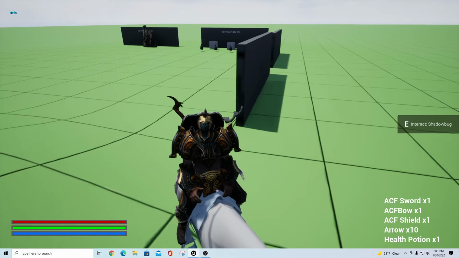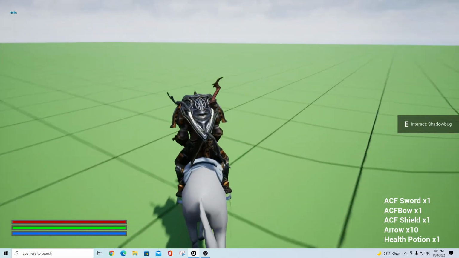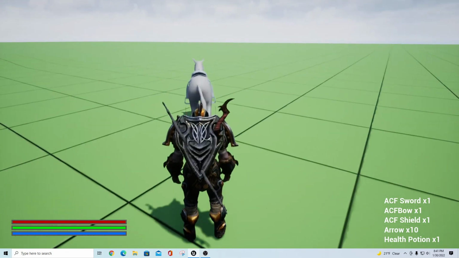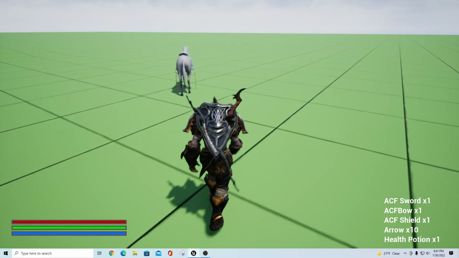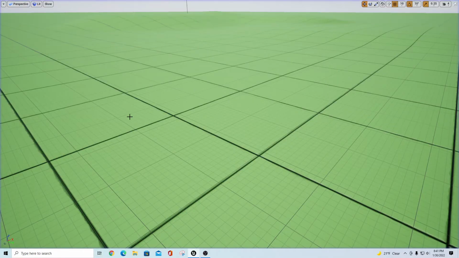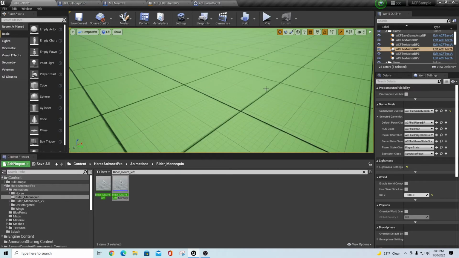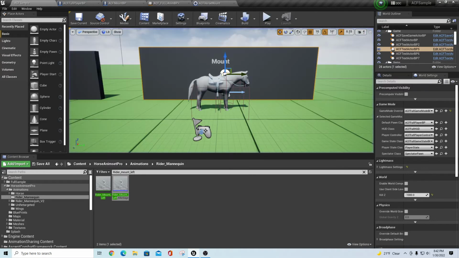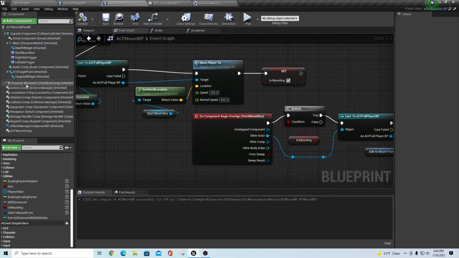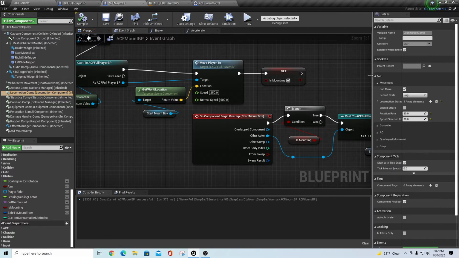Okay. The other thing that you might want to know too, if you're running this horse and you jump off, in the sample version, that horse will just continue to run. So the way that you can fix that real quick is if you go into the horse, go into the mount blueprint. So go into ACF mount BP and click on the locomotion component, I believe.